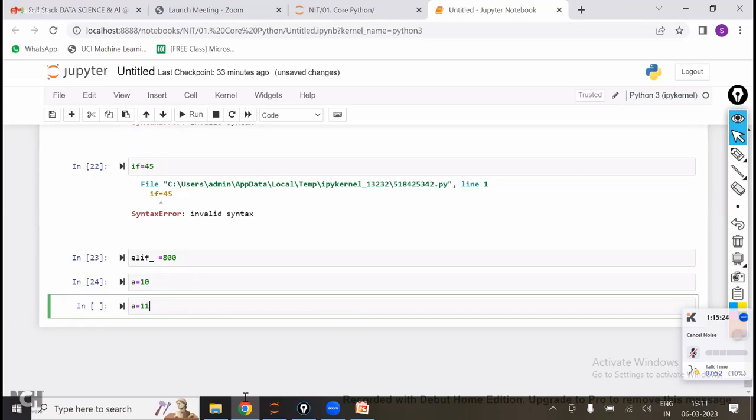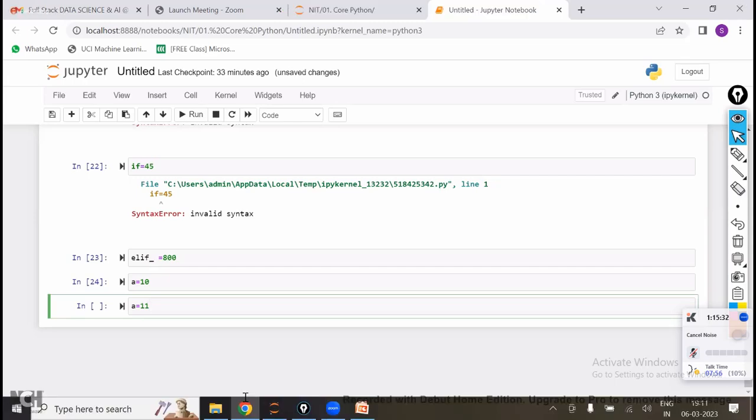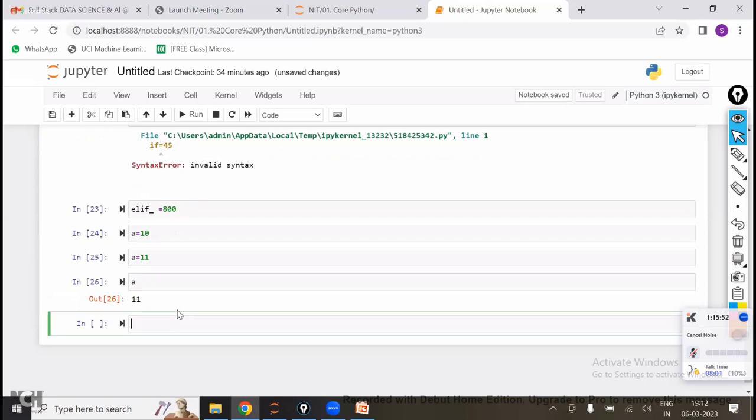Who is going to delete it? Automatically it will delete. There is a garbage collector, meaning a dustbin. There is one dustbin in the backend. The dustbin will come and clean that. That is the reason it is called high level programming. Automatically it will do; you don't need to do anything manually. If you do it manually, then it is called basic level. So here A is equal to 11. Now what is the latest value of A? 11. Everyone knows.